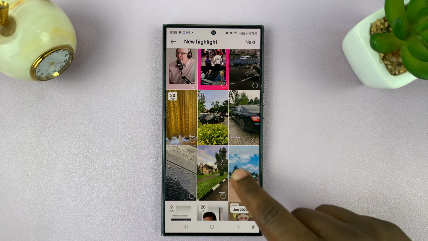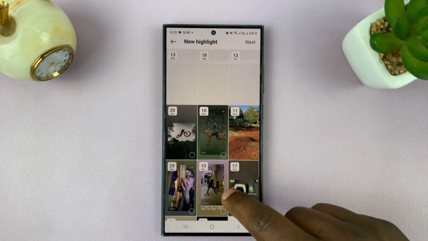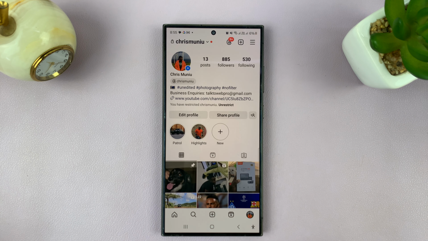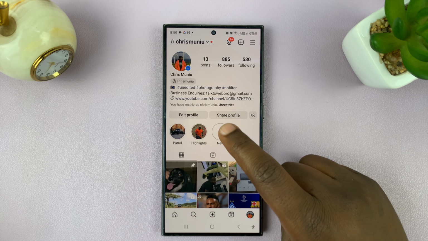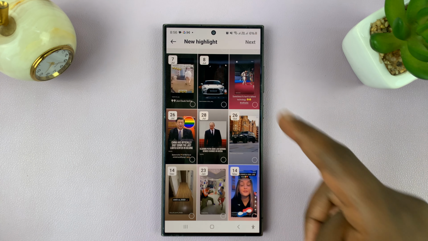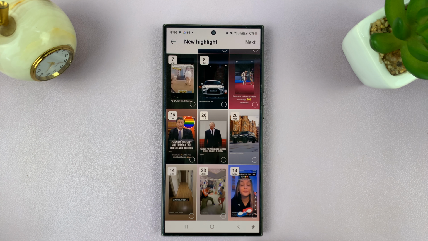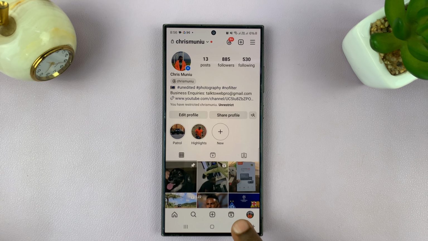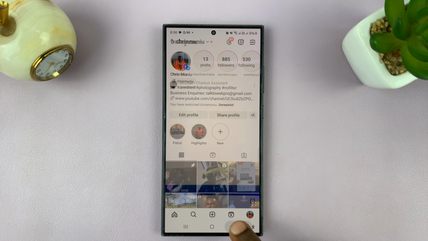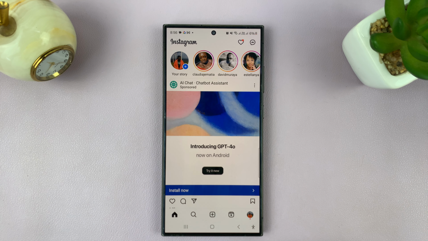and are now saved in the archive. Okay, so those are what you use to create a highlight. Now, in case you try to create a highlight and there's nothing to use to create highlights, that might be because you're not saving your Instagram stories to the archive. Okay, and so you want to change that in the settings.